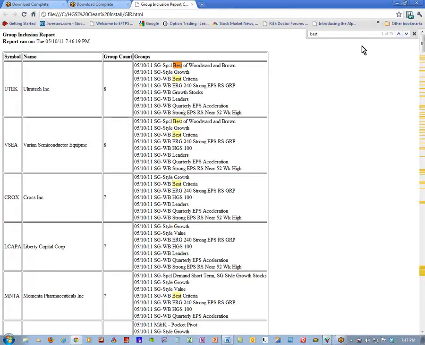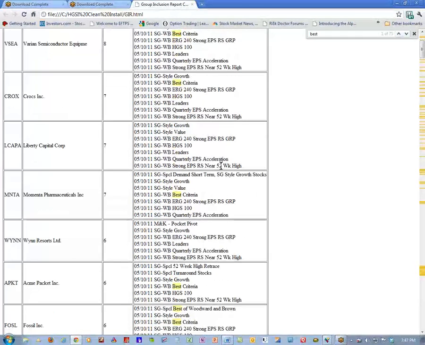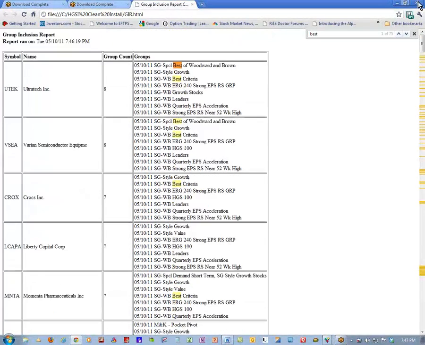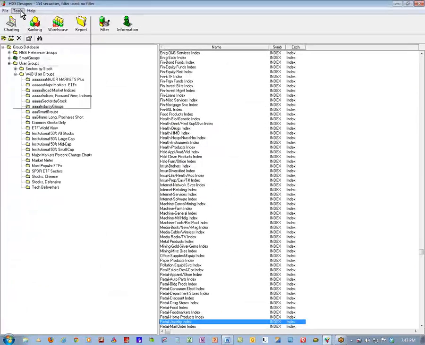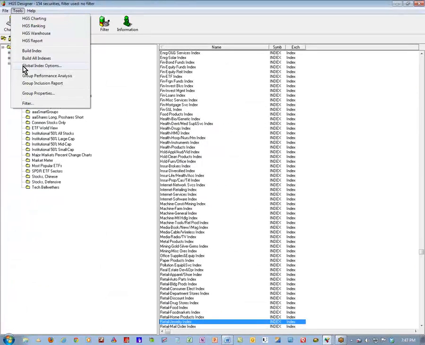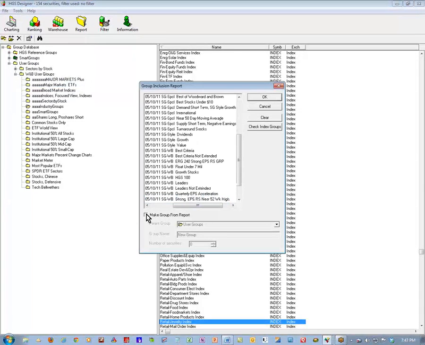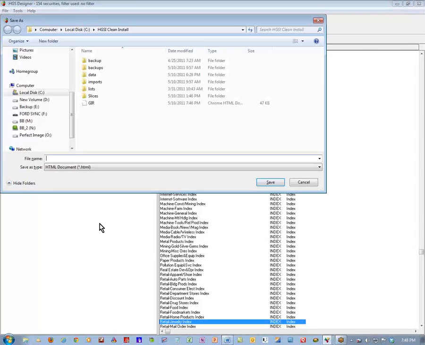Now let me go back and do something else. I'm only interested in taking the top 10 stocks, or let's make it 20. So rather than, we used to have to go through a long process or put them in manually. Now all we have to do is select this down here, make group from report, and I'll just call this GIR to make it easy.